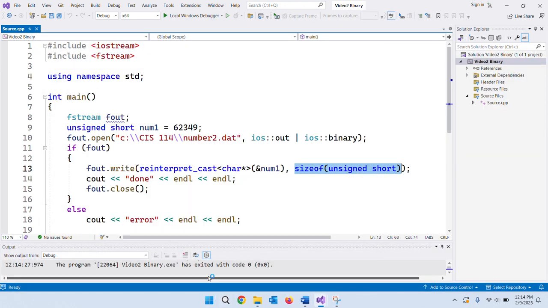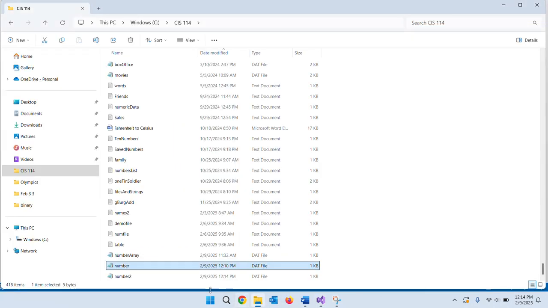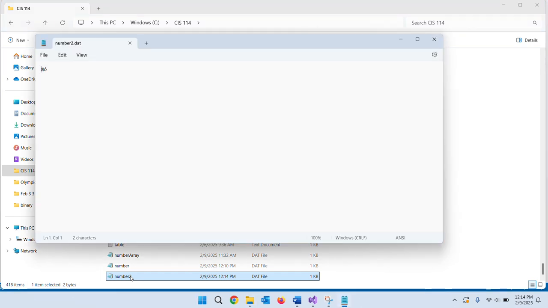It's done. Now let's go look at these files. Okay, number 2. I open that up, and you're going to see two little things that look like wingdings, right? You don't know what these characters are. Some strange font or something like that. This is written in binary. You're not supposed to understand it.